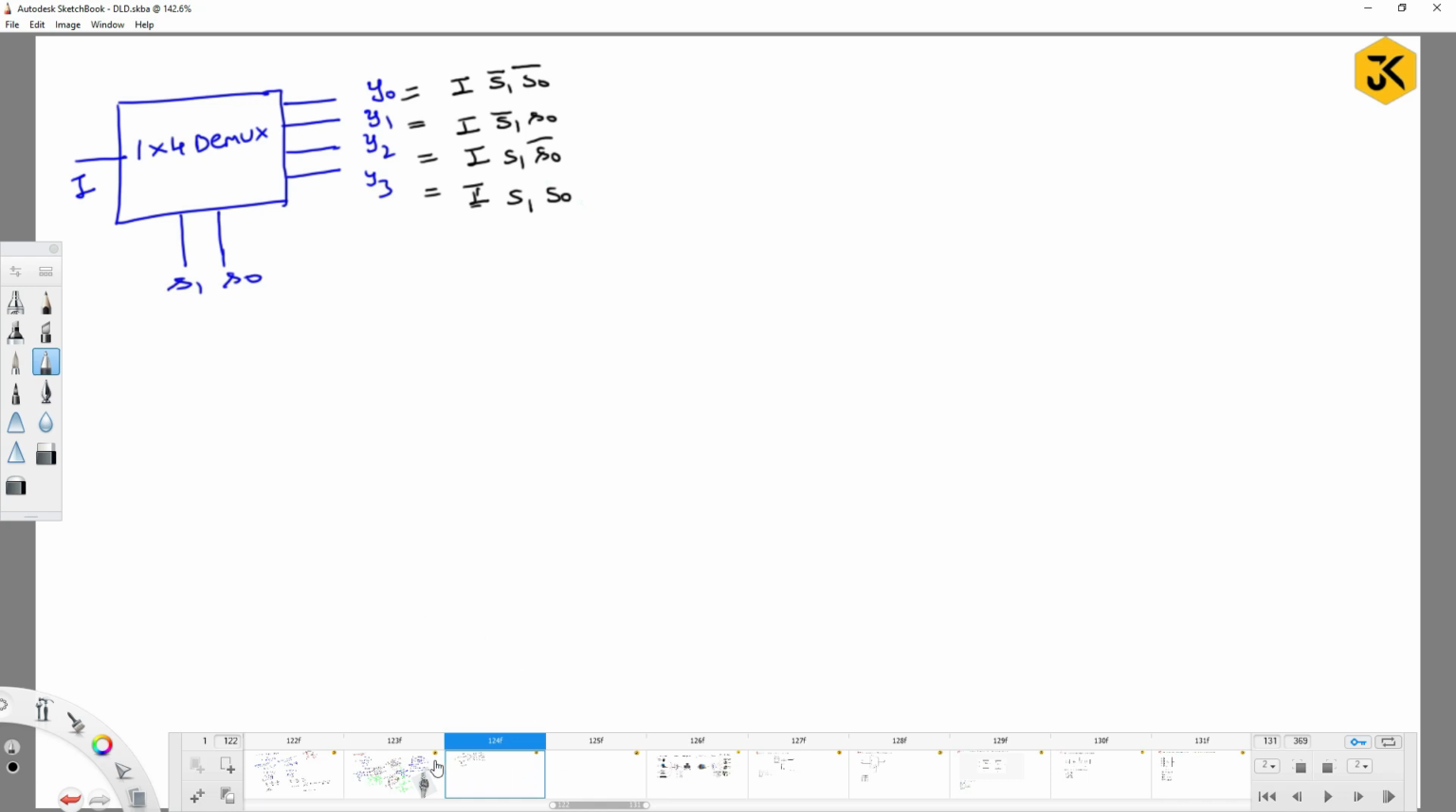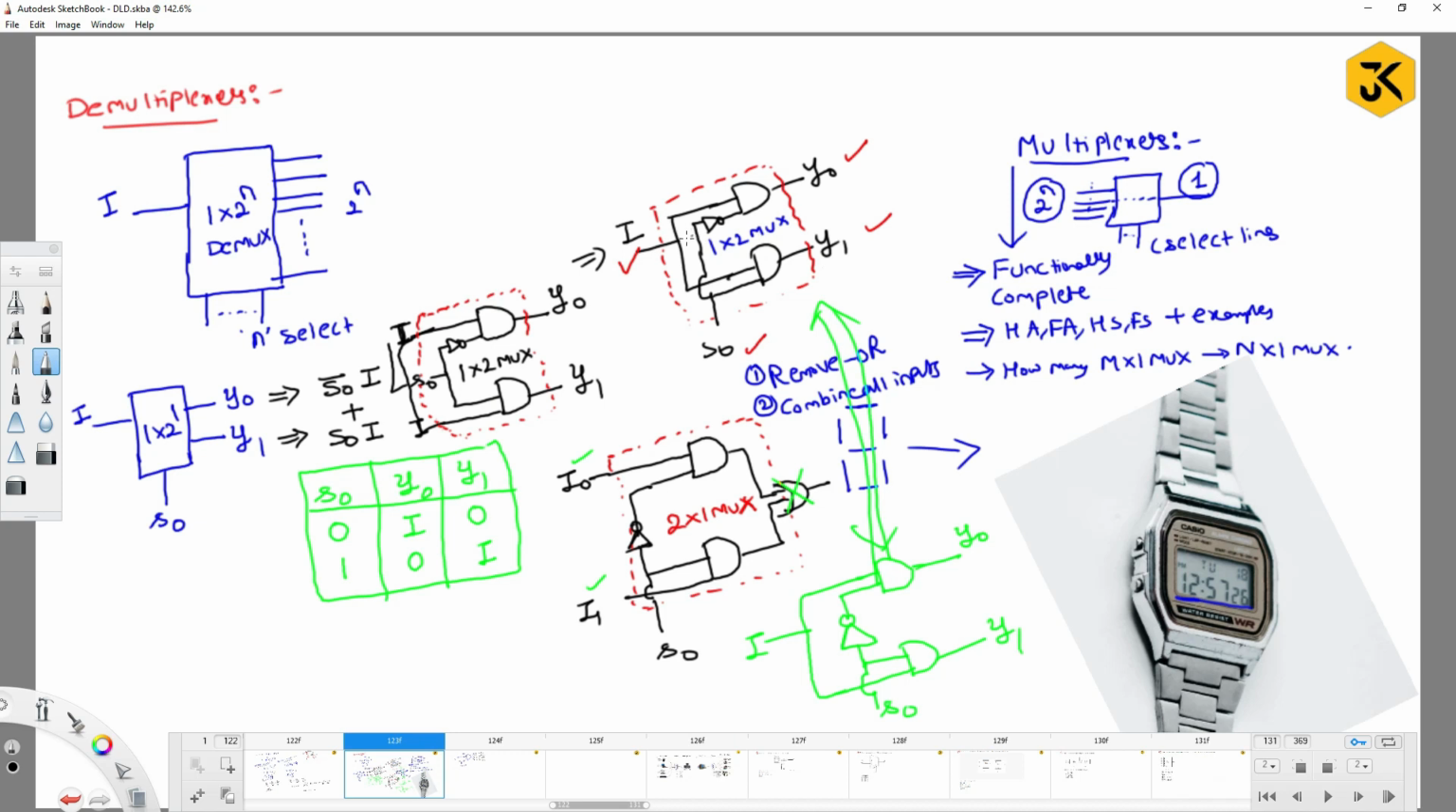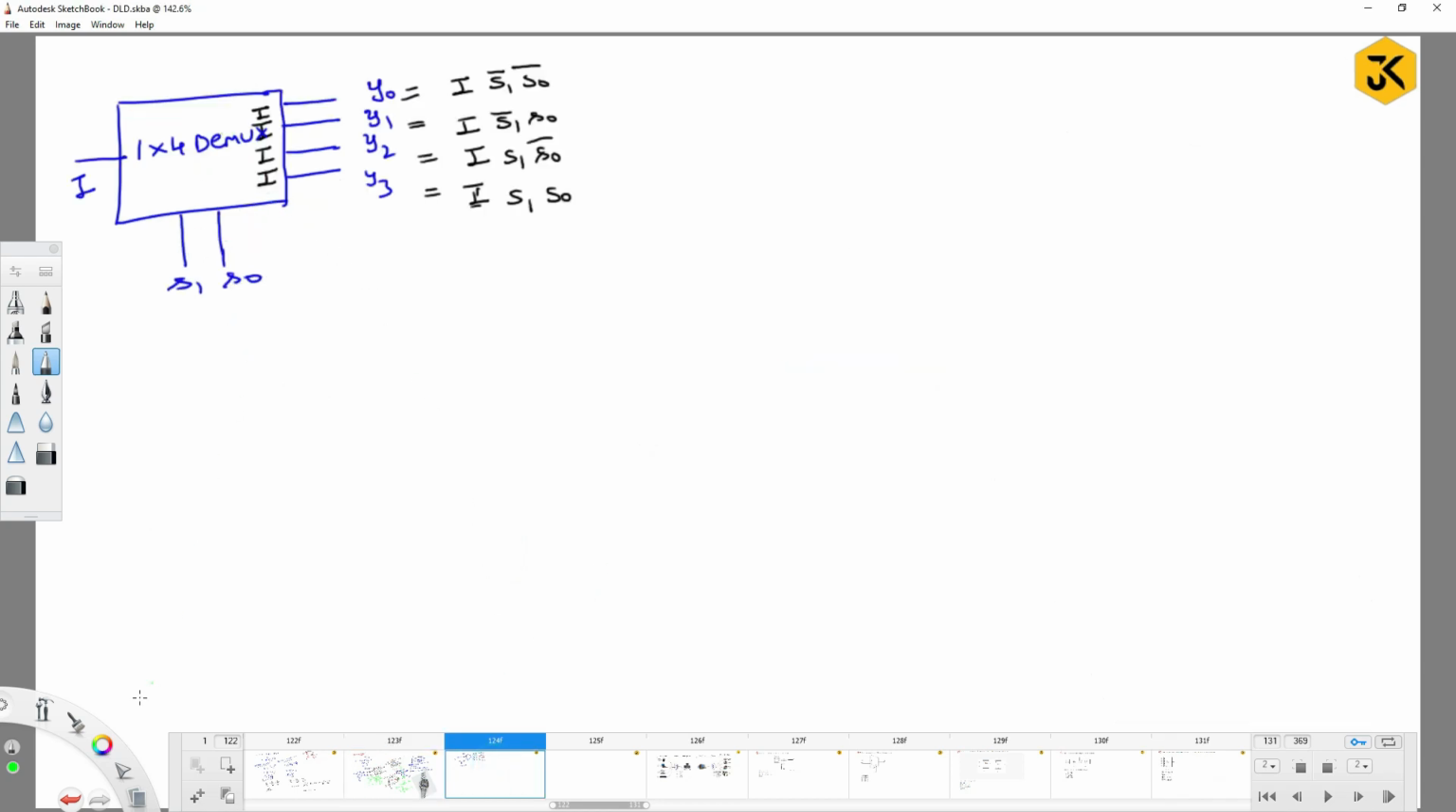What is the meaning of this one, guys? Whatever input I am going to get, I am going to simply distribute it to all the lines. This I will be readily available, right? And based on the select line, as here I am using simply AND gate, if I am going to get the activation value, then I am going to produce that output to the user. That's it.